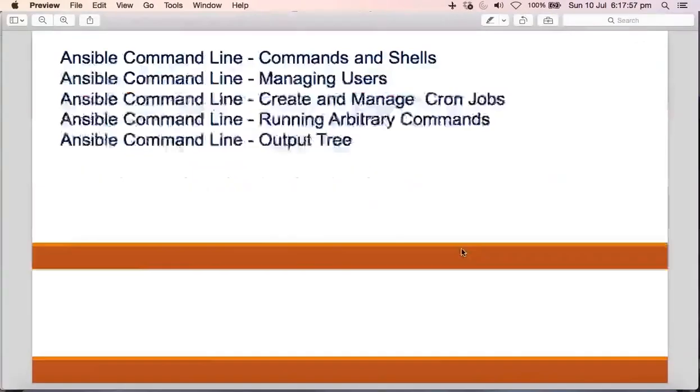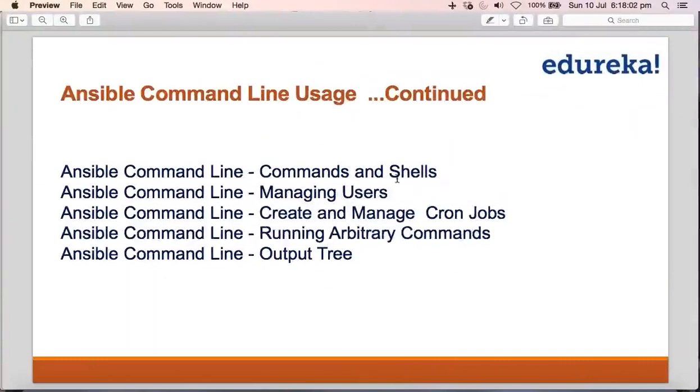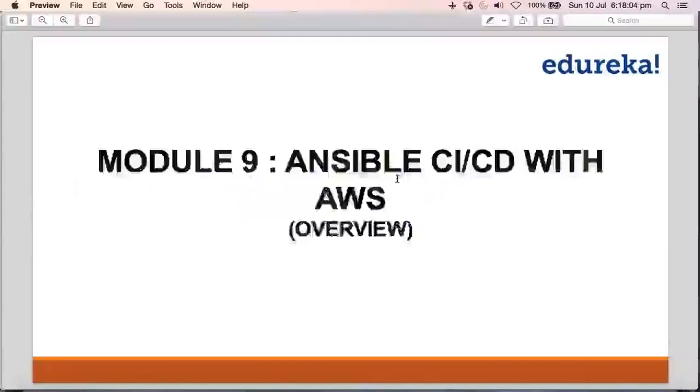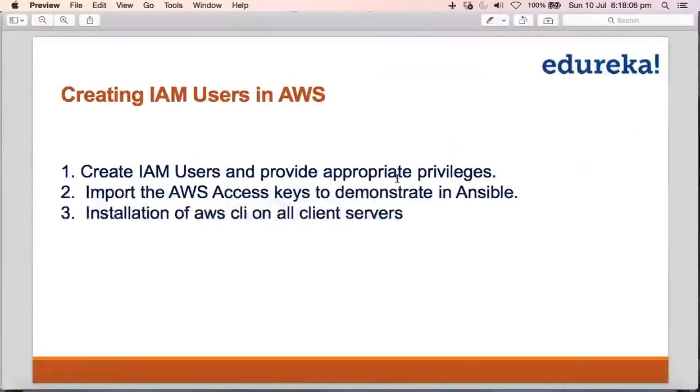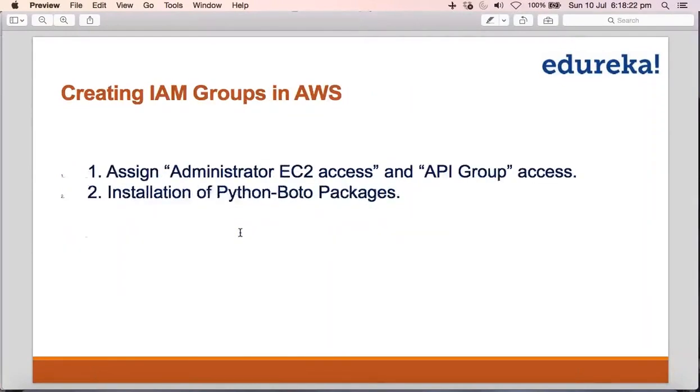So the things which we have done now is, okay, this one is already completed last session. We created IAM users and provided appropriate privileges. We imported the AWS access keys to demonstrate in Ansible. We tried to install AWS CLI, but it requires Ansible AWS repositories that take a lot of time to create. Maybe we need to just understand how it is going to work. And we try to assign administrator access, and we will install the Python Boto package.